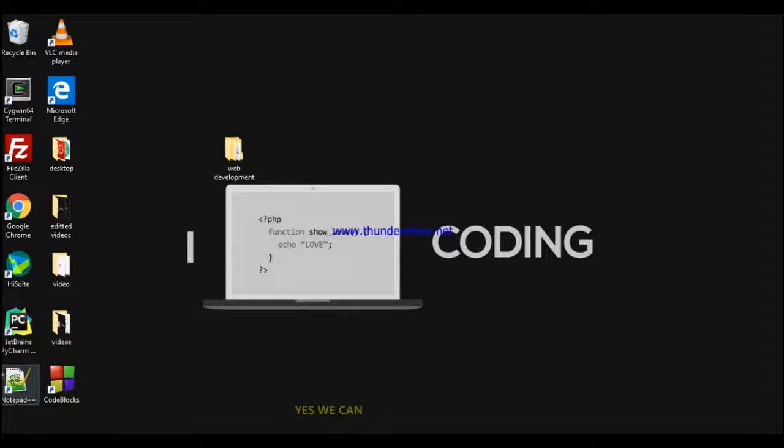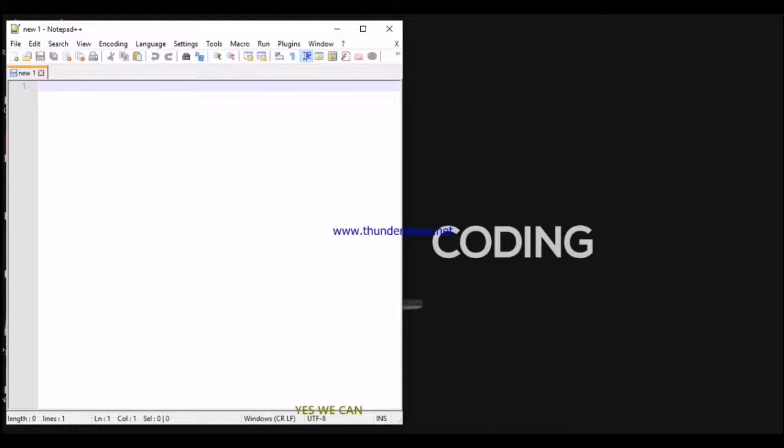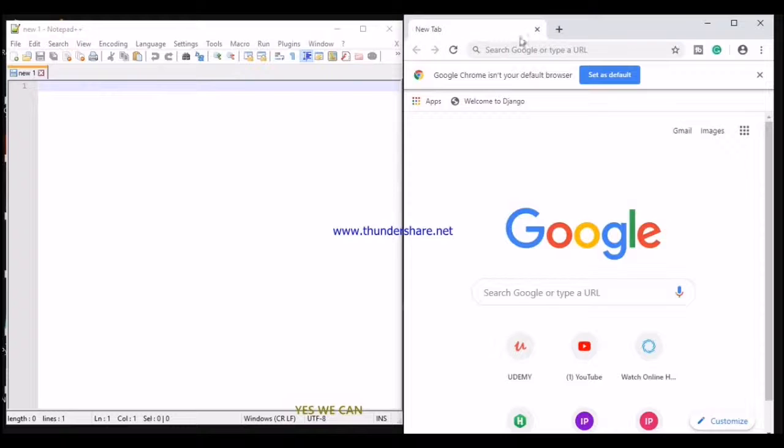After doing this, close it, then open Notepad++ and open a Chrome browser. Set it like this, the way I have set it on the monitor. When you open Notepad++ and the browser, make some settings so that you can see both things at the same time. So you can write your code here and run it here. Okay, so let's get started.